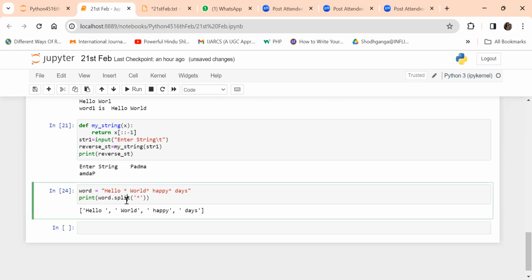So I was telling you about the split function here. What happens with the split function is, supposing this hello world happy days is one full string, and I want to split it into 4 different strings. To do that splitting, how does Python consider where to split it? Here what I've said is, wherever there is an asterisk, up to that you take it into a string. So this is how it is.